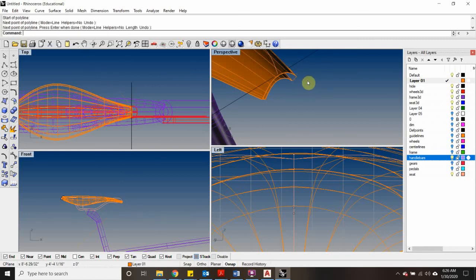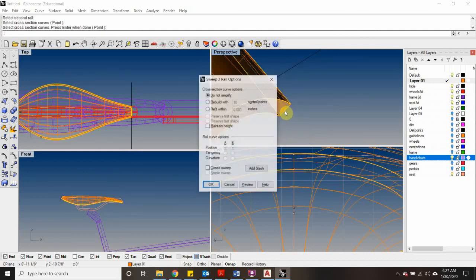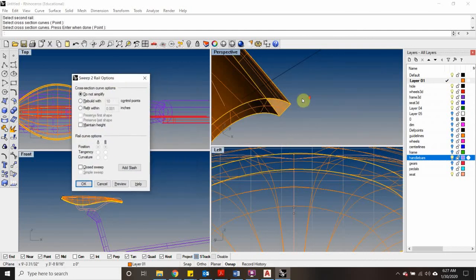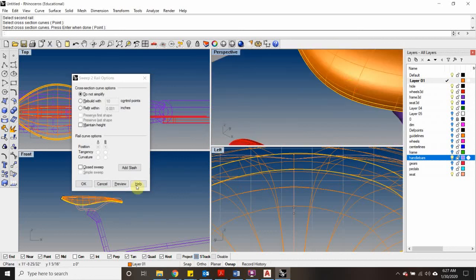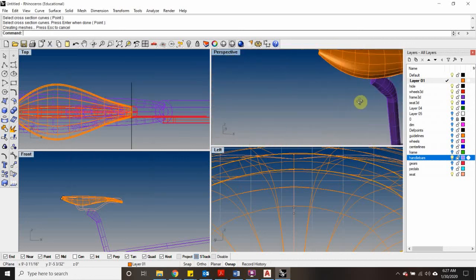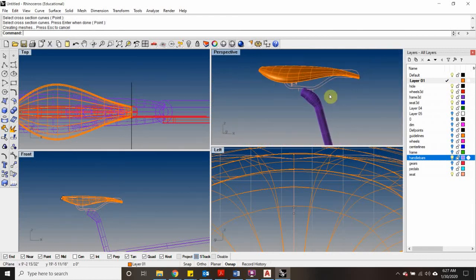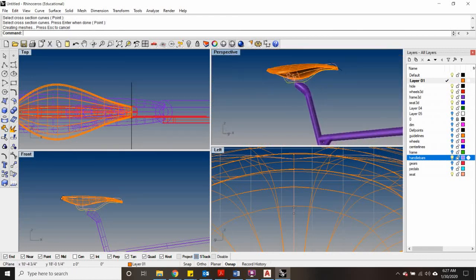So line sweep 2. First rail is going to be your top shape. Second rail is going to be your bottom shape. And then your cross-section curve is this. And now if you look, it's closing up all of that, and you can hit OK. Okay, good. So now that looks like one solid thing. So sometimes the computer just can't calculate what it's supposed to look like, and that's when that happens.